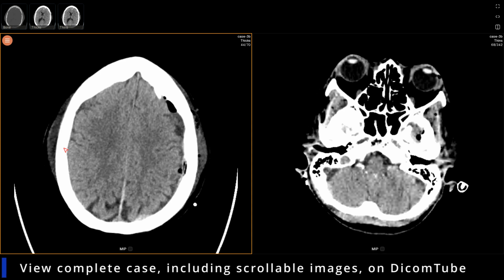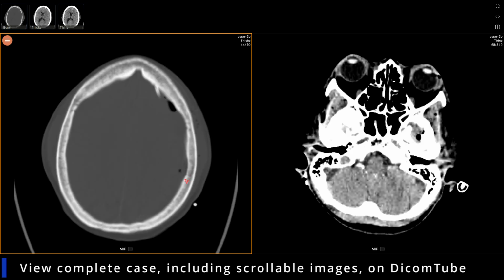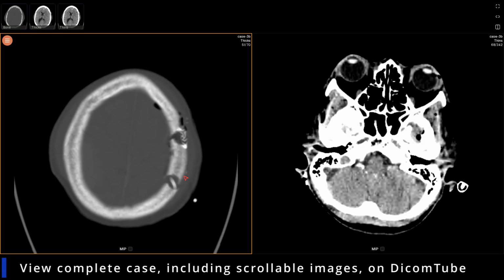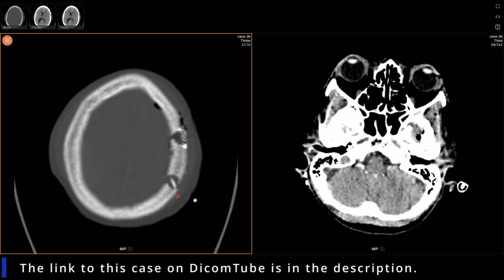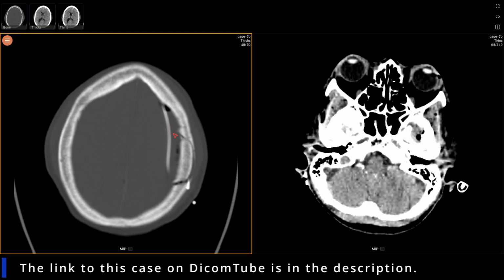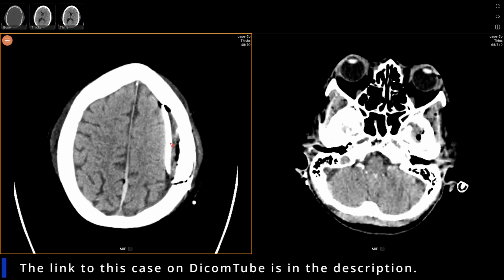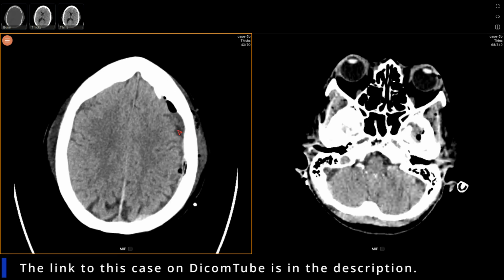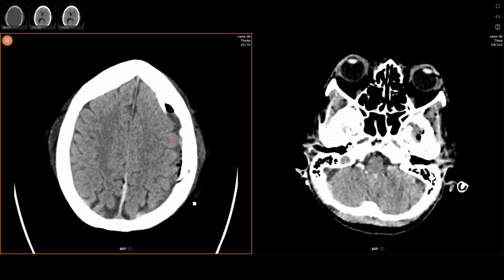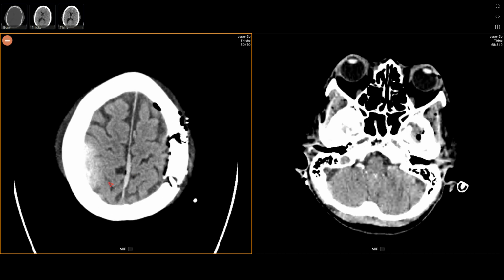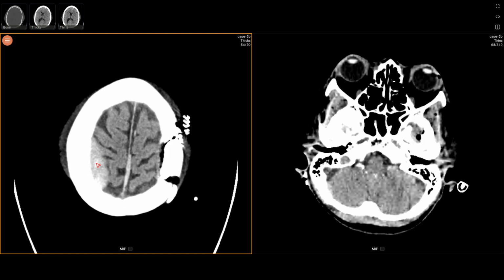So this case is actually a continuation of case 3A. You can see that now the patient has had a small craniotomy done for evacuation of that previous subdural hematoma. They've placed a subdural drain within that where that hematoma used to be, and it looks like it's been pretty adequately decompressed on the left side.